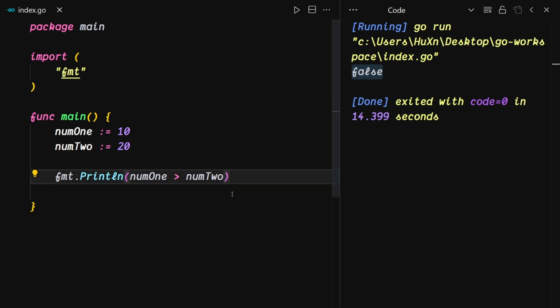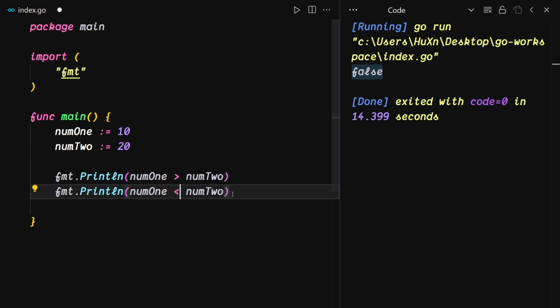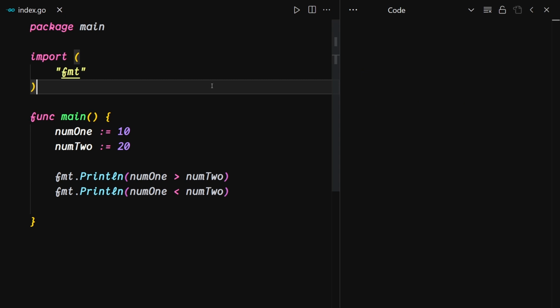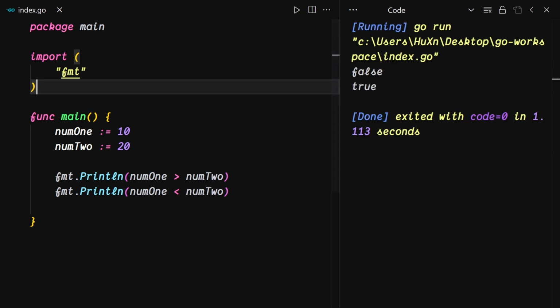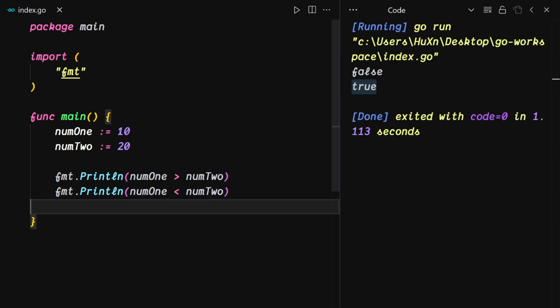If I duplicate this line of code and change that to less than, like 10 is less than 20, is that true or not? Now let me save that and rerun that once again. It's going to give us true right here because 10 is less than 20, so that's why we are now getting true right here.